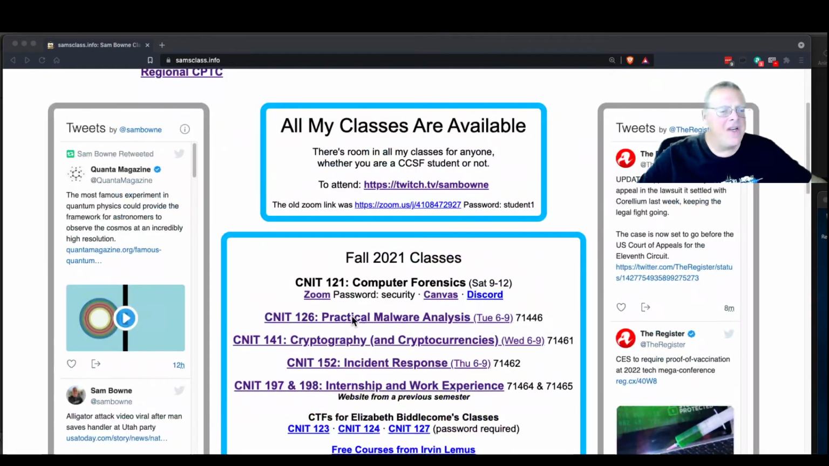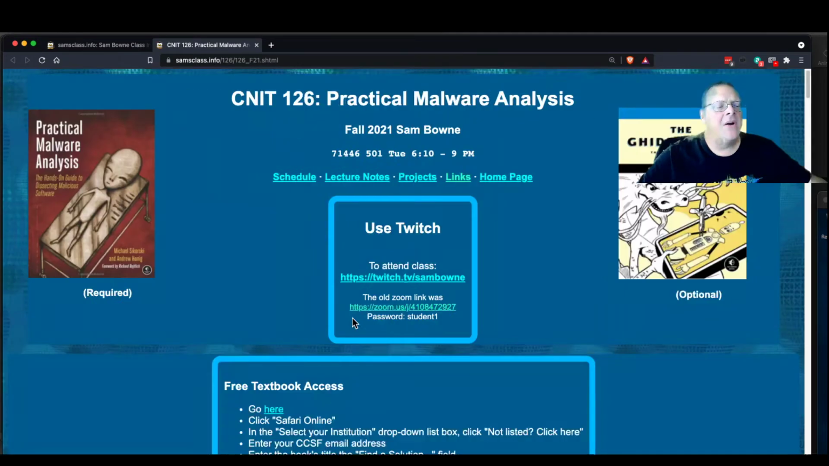This is CNIT 126, and there's a few things. It's all going to be remote this semester. I was hoping we could do it face-to-face. I even dropped in at the college, but everything is locked and we can't get in. So it's going to be only remote like this.